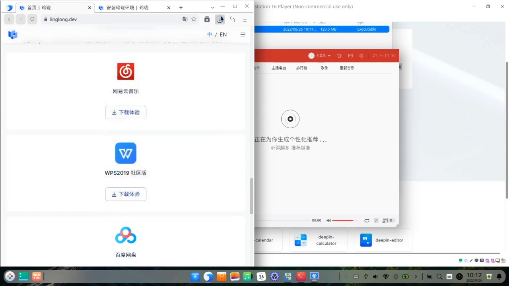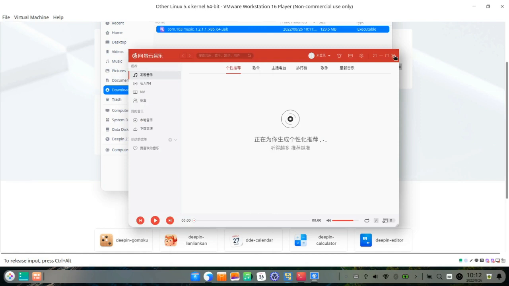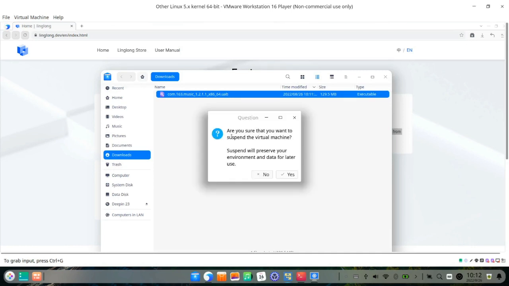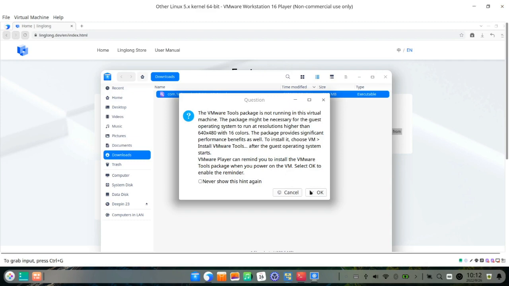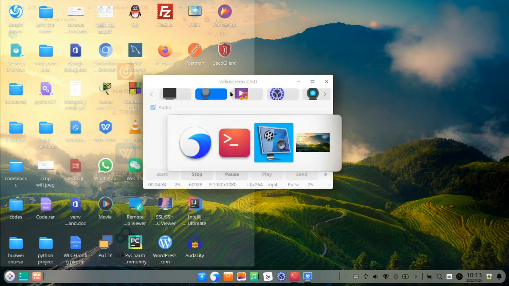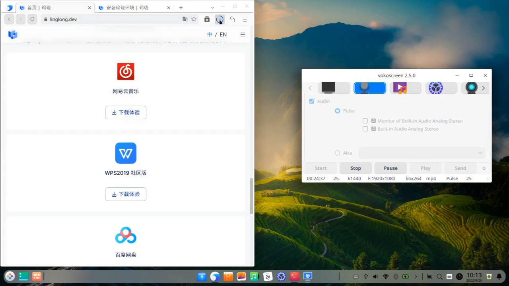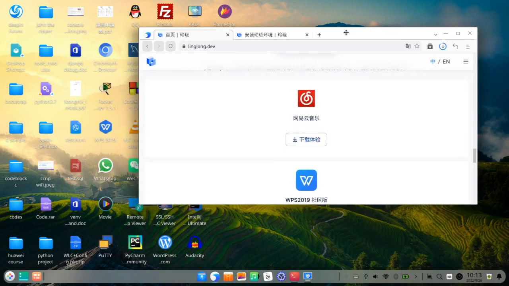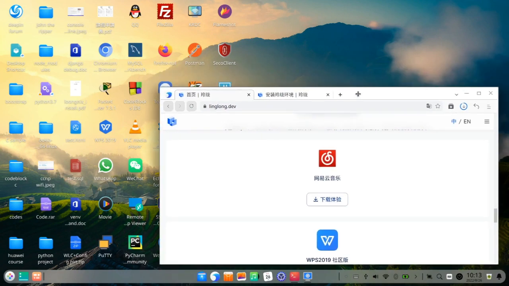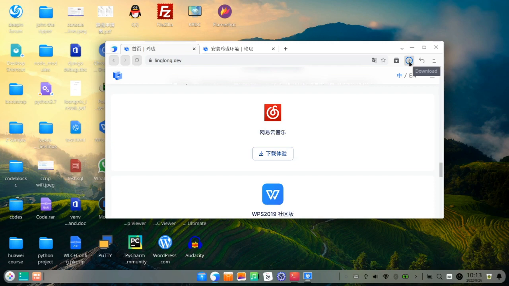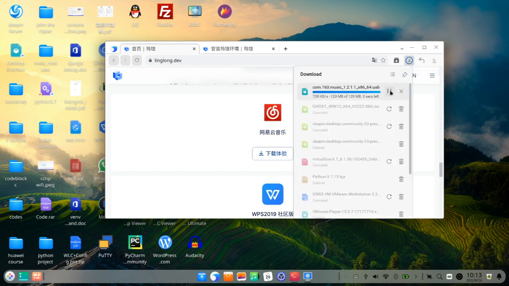I'll wait here for the real machine. I'll close the VM first. So here's the real machine I'm using. Okay, almost done. Okay, finish.